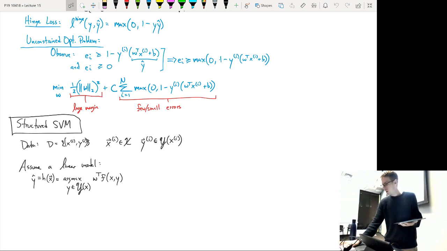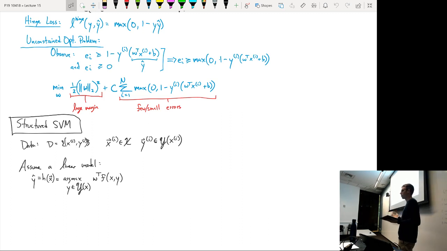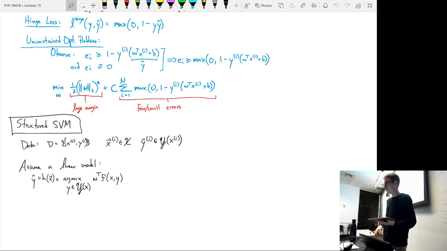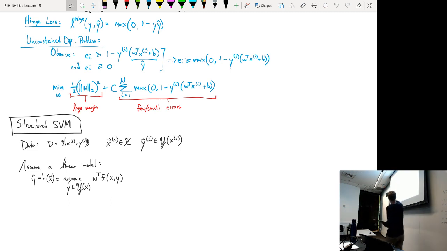So you could think about what we're doing as essentially building up to multi-class SVM, right? The same way that we were thinking about building up to multi-class perceptron. But here I'm skipping that intermediate step, and let's just jump straight to thinking about this as there being exponentially many possible outputs in the set Y of x as a function of the size of x.